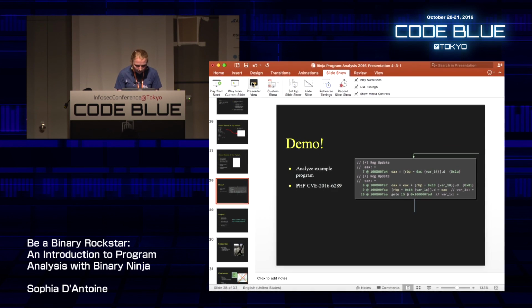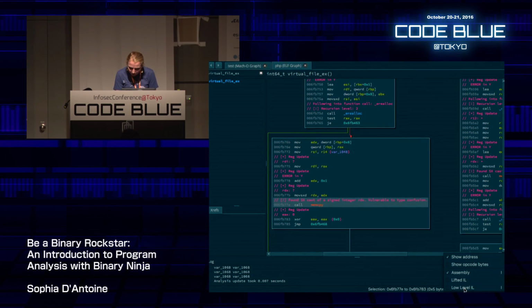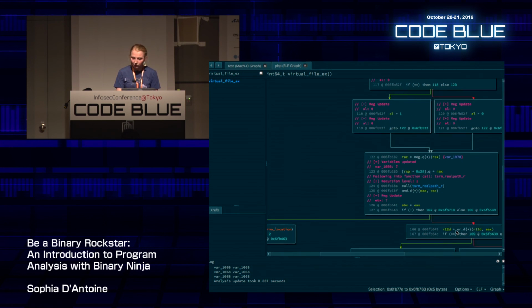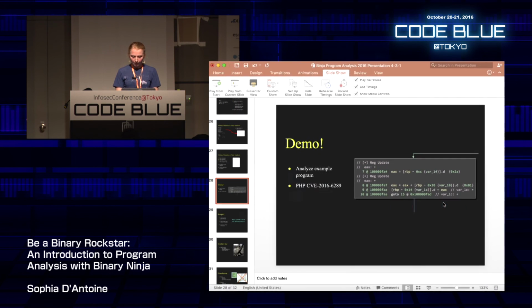All right. Oh, one thing I also wanted to show was that. And this is just the lifted IL display. And that gives you basically what you're reasoning about, but it gives you a bit more information. All right.